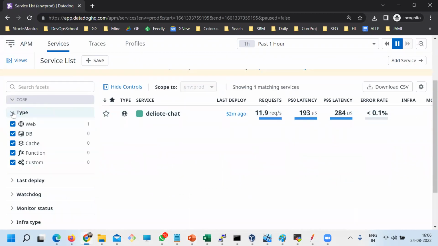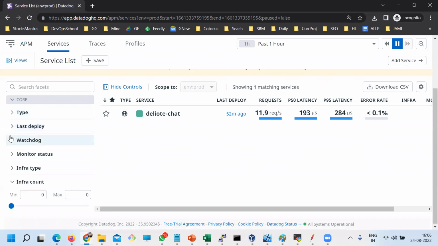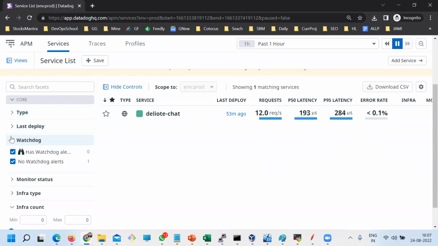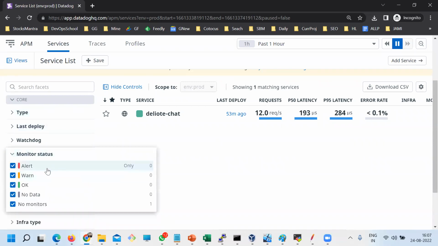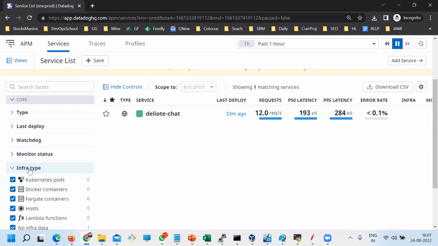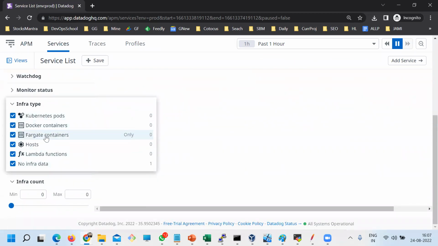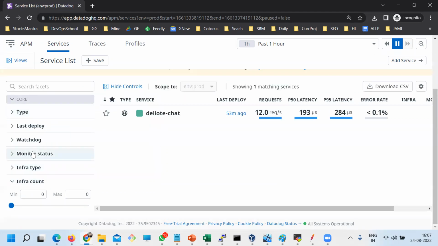You can filter by type, by last deployed, by watchdog. The watchdog I'll discuss a little bit later. Monitoring status, whether you have some alerts. The alert we have not set up, but we'll set it up tomorrow. And infra types, whether it's Kubernetes, Docker, Fargate, host. Right now we have a host type. Here it says no infra data, only one. This no infra data should be coming in the host. Maybe some tag is missing. So that is infra type and so on.